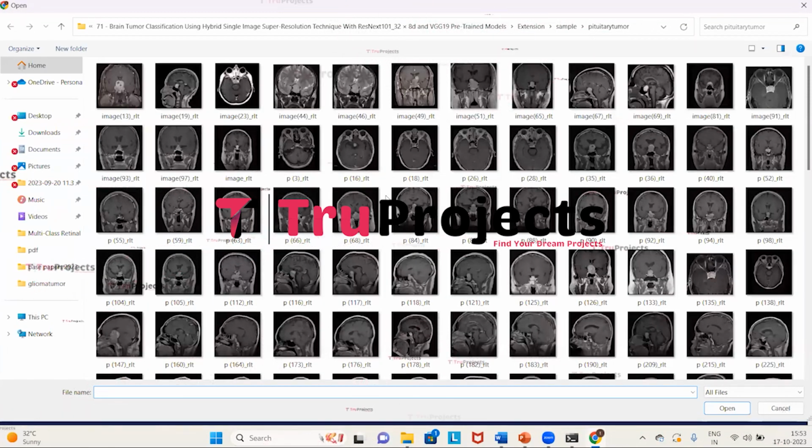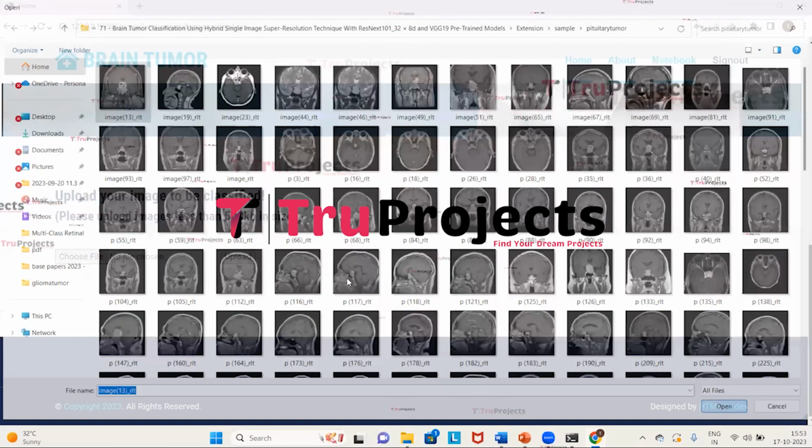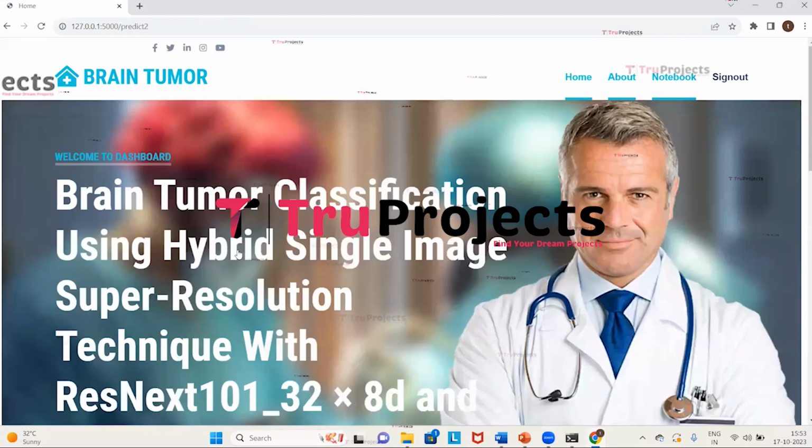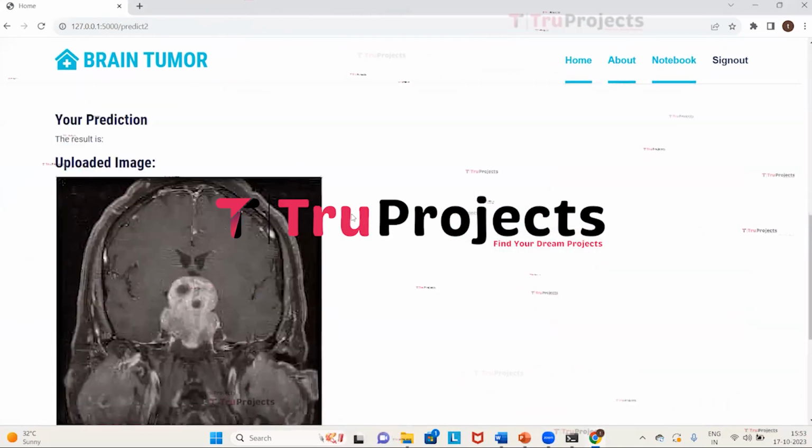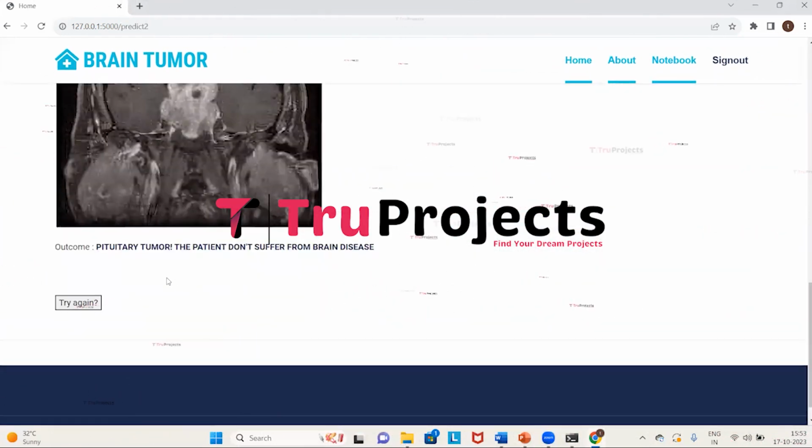From this list, we need to select any image. So I'm selecting this image and clicking on open. And now we need to click on upload. So based on the given input image, it is predicted that the patient is suffering from pituitary tumor.